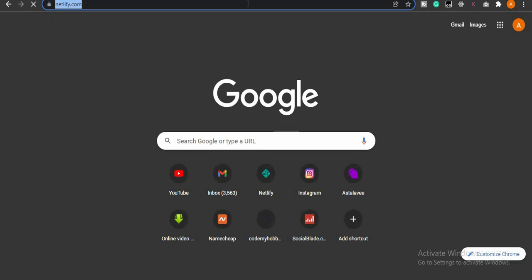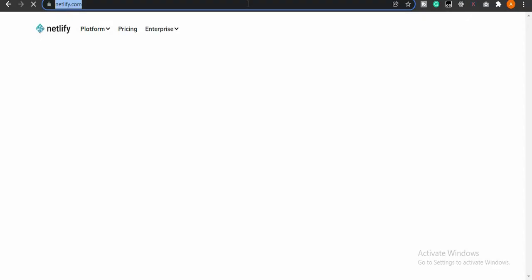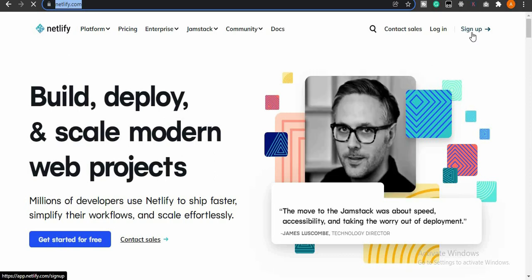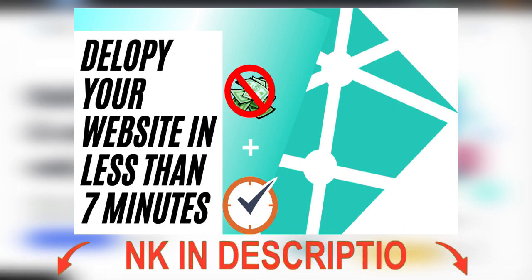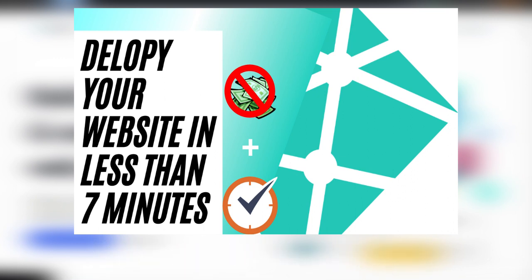So I'm just going to go over here and click netlify.com and click search. Okay, so it's going to search for netlify.com, and when you get here, the first thing you have to do is obviously create an account. I have a video on how to upload your code or your project or your website using netlify.com. I made a video on that some months back. I'm going to have it in the description for you to check out.